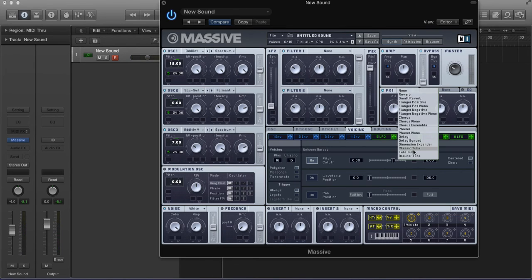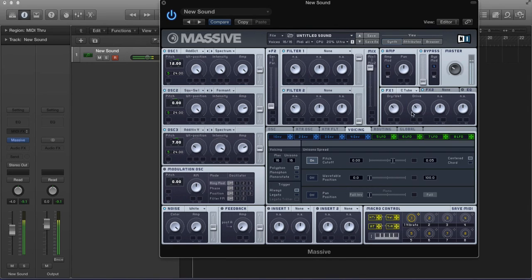We could add a little bit of classic tube distortion. Reverb, of course. Bit of EQ. And we now have a very usable trap style riser sound.